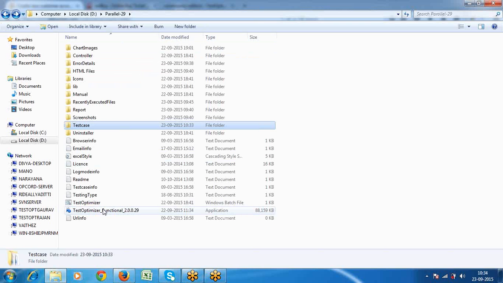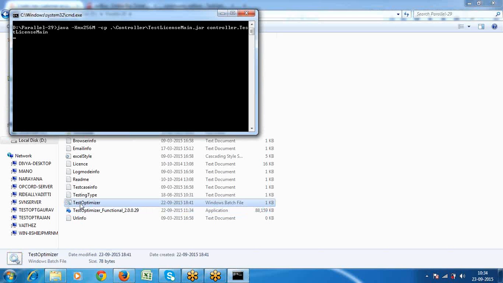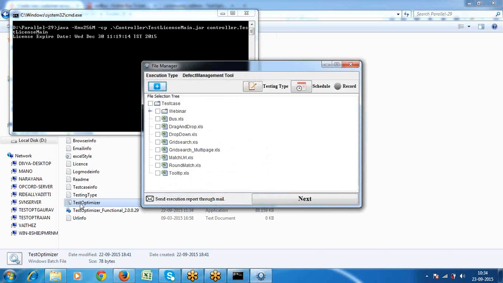Okay, so coming to the execution part, after installation you have one batch file by the name TestOptimizer. Once you double click on that, it verifies your license period, the duration, and immediately after that a small window pops up regarding selection of the test case.